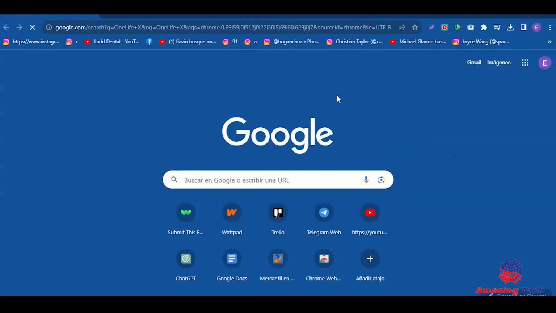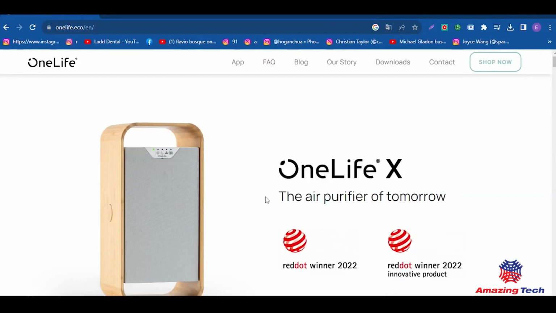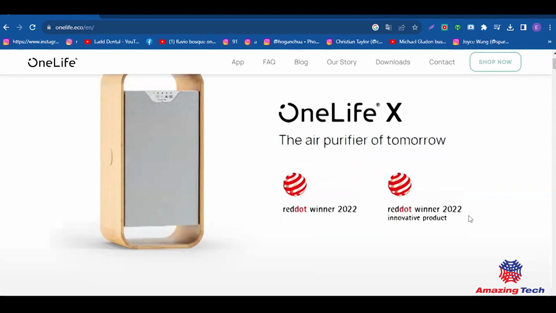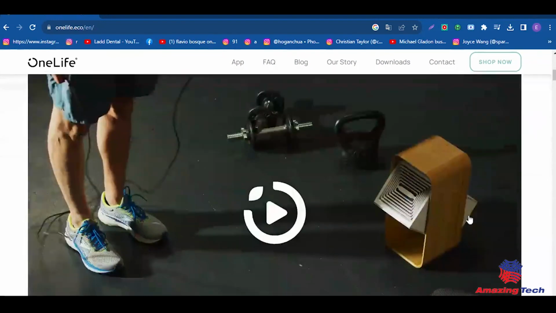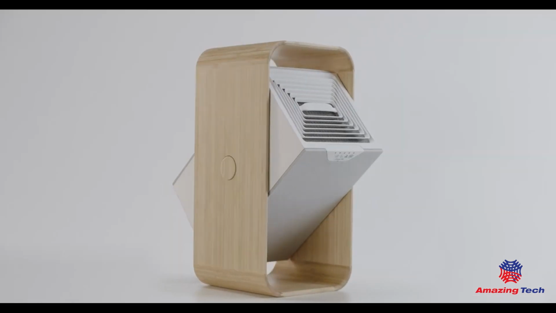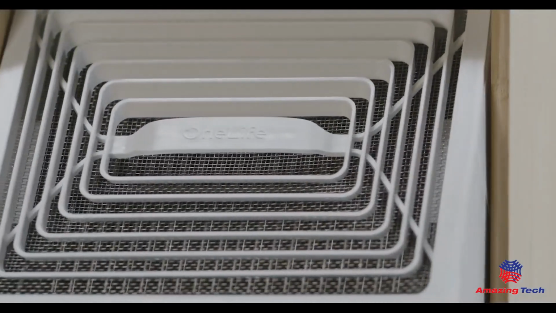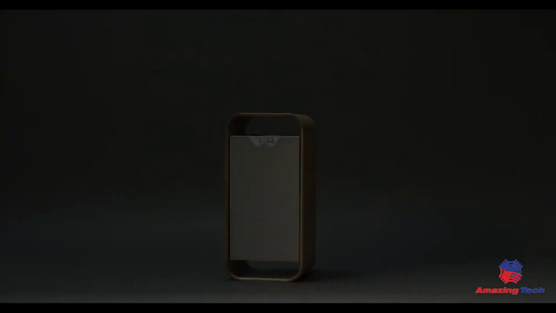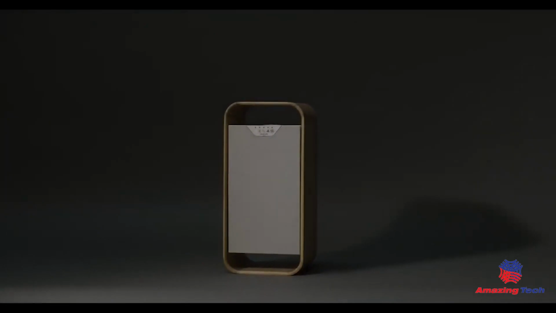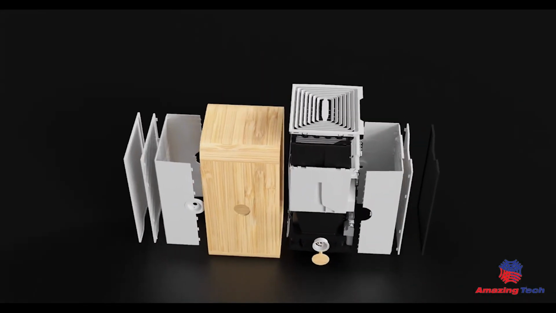Let's move on to the third wonder, the OnLife X Air Purifier. This small machine has the function of eliminating pollutants and other particles present in the air. It is perfect for keeping the home purified and, at the same time, acting as part of an elegant decoration. What sets it apart from other purifiers on the market is its plasma filter, which won't need to be replaced anytime soon. This filter can continue to function without the need to relocate or replace it with another.